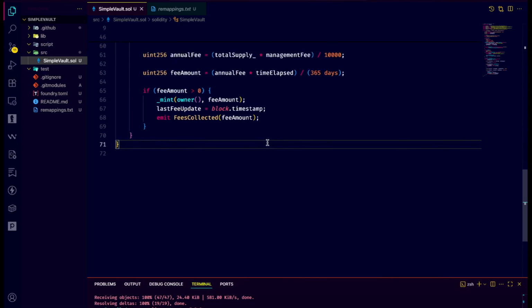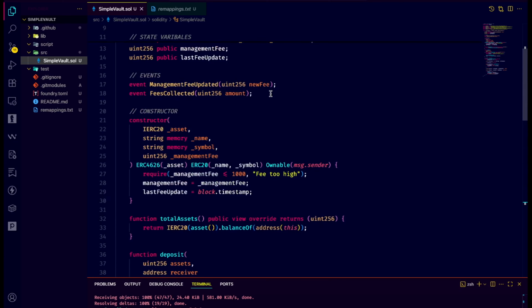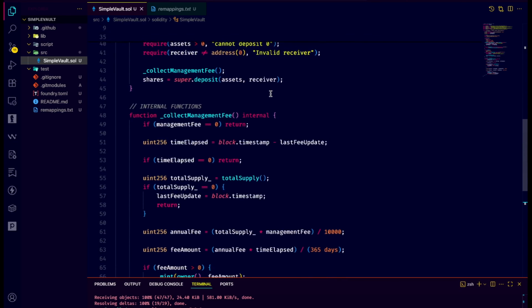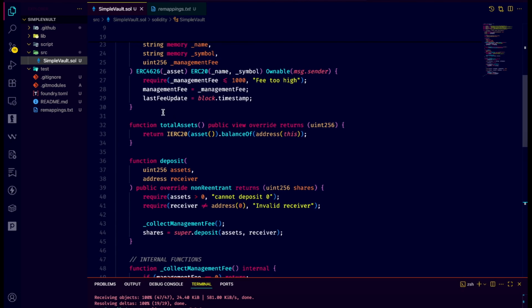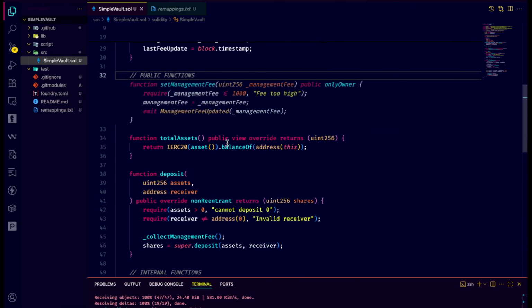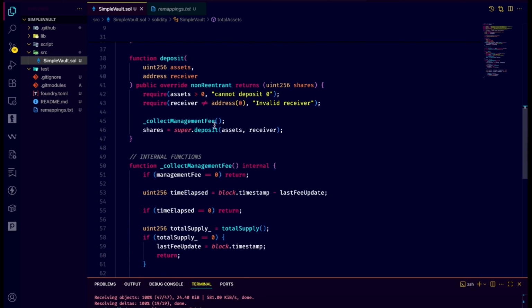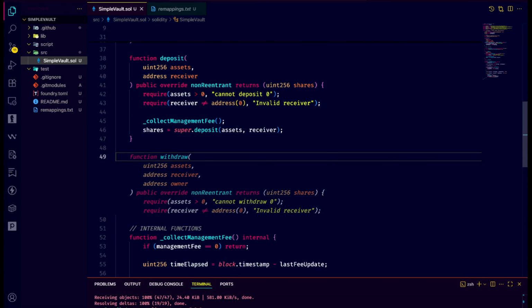Let's format this, and now we are going to write a lot of functions here, so bear with me if it is not making sense to you. We need to now write the mint function. So after these internal functions, we have here the public functions. Let's comment this down, public functions. We wrote total asset deposit so far, and now let's write the mint function here.